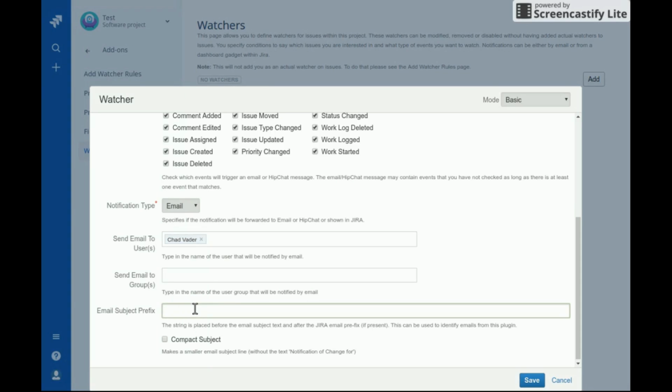We've put a subject prefix, WI. Now, if there's a prefix already defined within the admin screen for Jira itself, that will appear before this prefix. We also have compact subject.